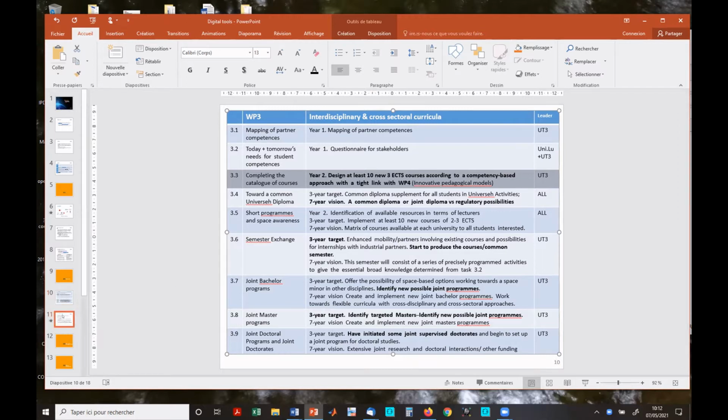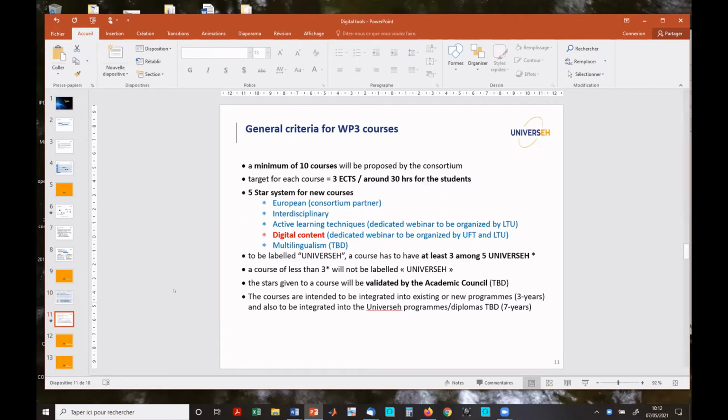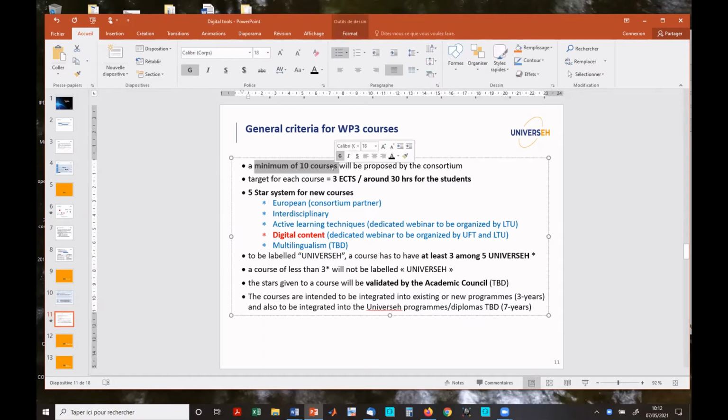What are the general criteria for the WP3 courses that we have to develop? As said before, we have to develop a minimum number of 10 courses. The target is 3 ECTS, which could be considered as 30 hours for the students, not 30 hours for the professors especially, but mostly 30 hours of supervised work for the students.